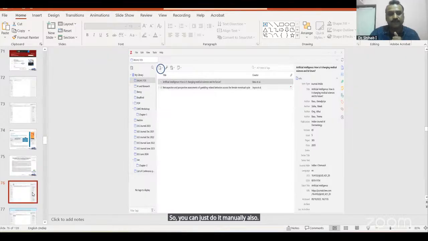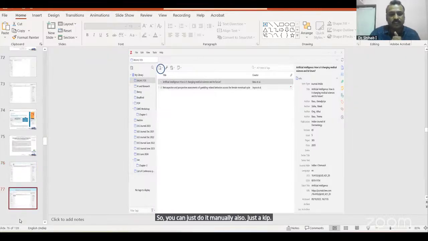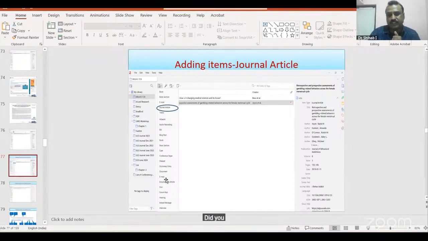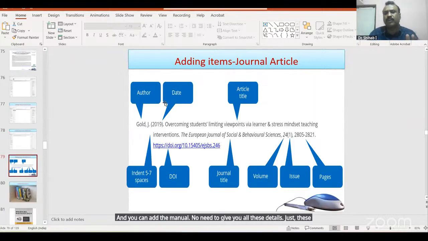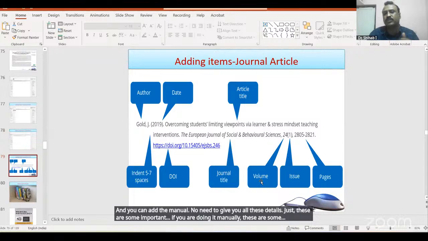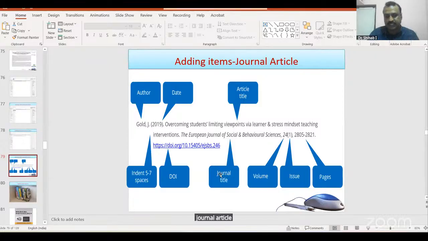Just click here. It will ask for different online resources; inside that, just click on journal article, and you can add it manually. No need to give all these details, just the important ones. If you are doing it manually, these are the things you should enter: journal title, author name, date, article title, volume number, issue number, page numbers.